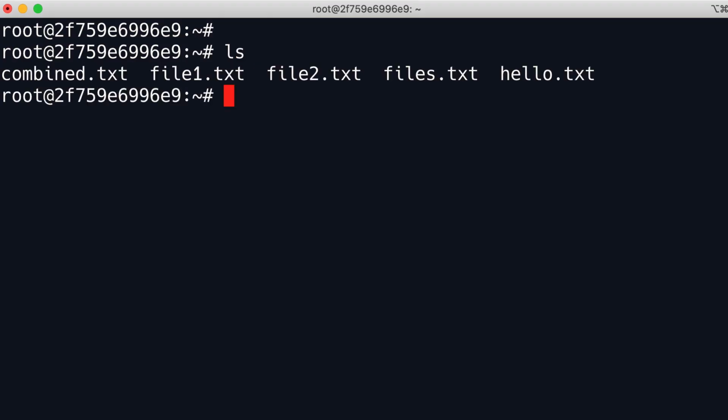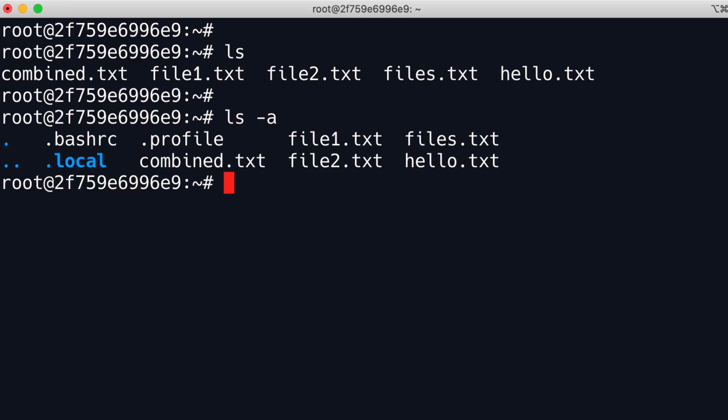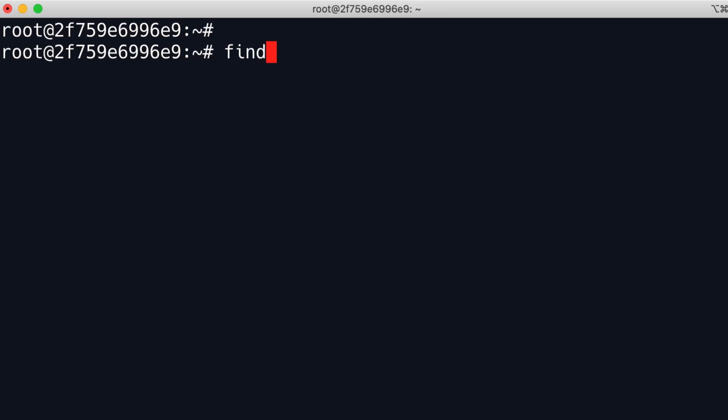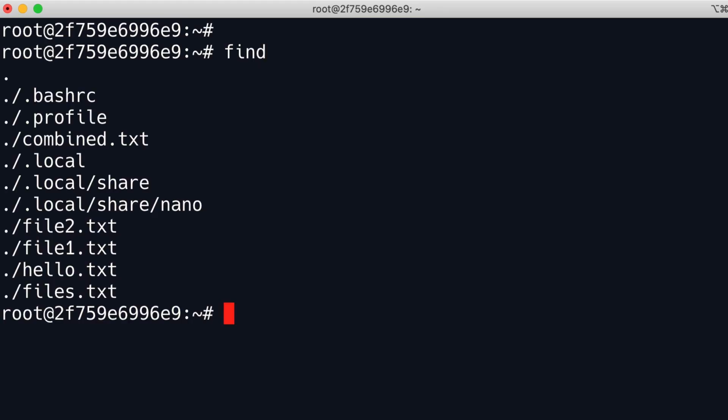Now, what option should we use to see the hidden files and directories? Do you remember? -A, which is short for all. So now you can see .bashrc, .profile, and .local, which is a directory because it's blue. So back to the find command. Here you can see all the files and directories in the current directory.